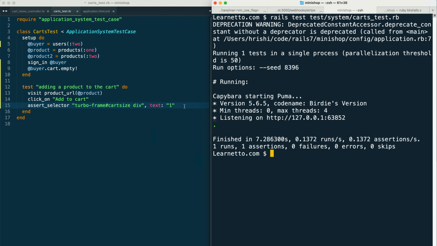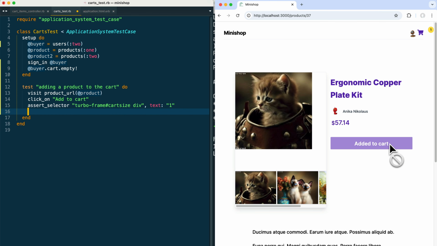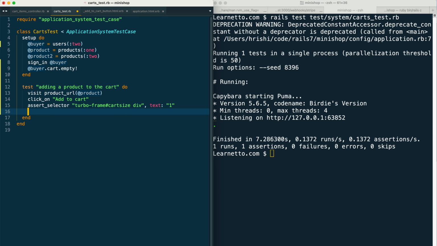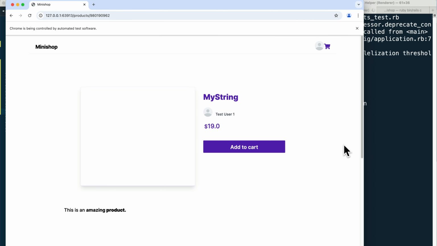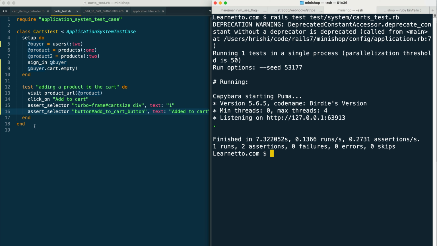Another assertion we can make is about the add to cart button. So remember, once the product is added to the cart, we change the text on the button to "added to cart" and we disable the button. So let's say assert selector button hash add to cart button text added to cart. And now let's run the test again. And it still passes. Okay, so adding a product to the cart, that test works now.